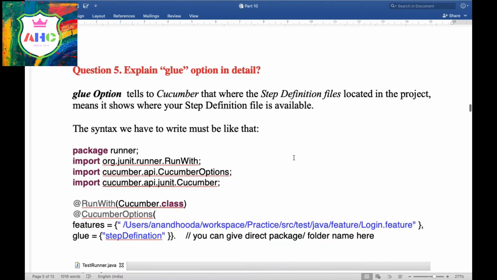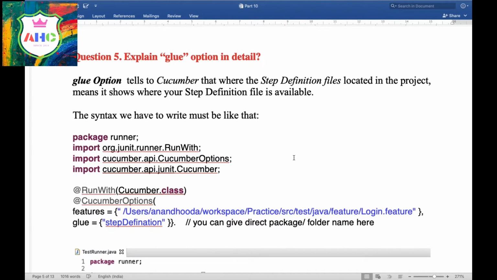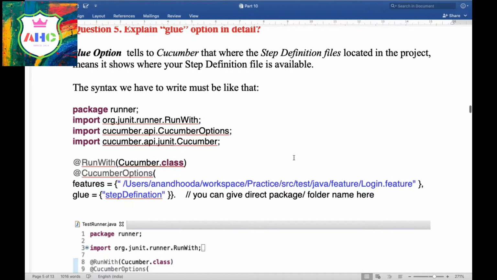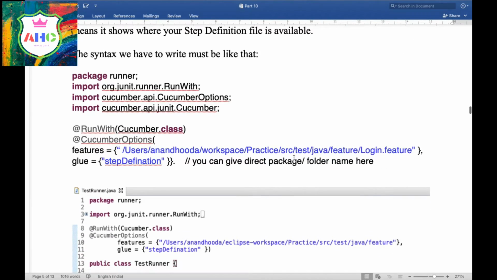Now let's move to the next question. Question is, explain glue option in detail. Friends, as I told you, the glue option tells Cucumber where the step definition file is located in the project, meaning it shows where your step definition file is available for your project. It is also passed under the CucumberOptions tag.